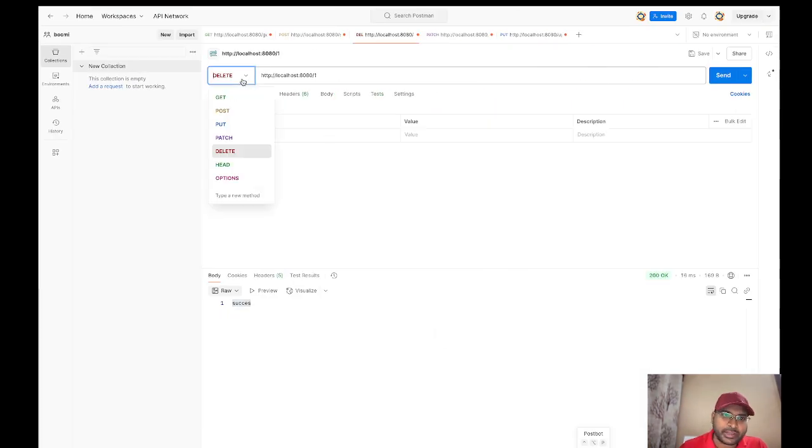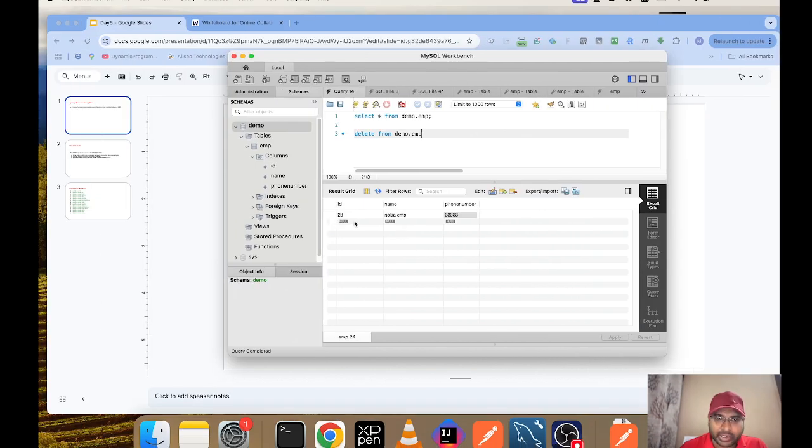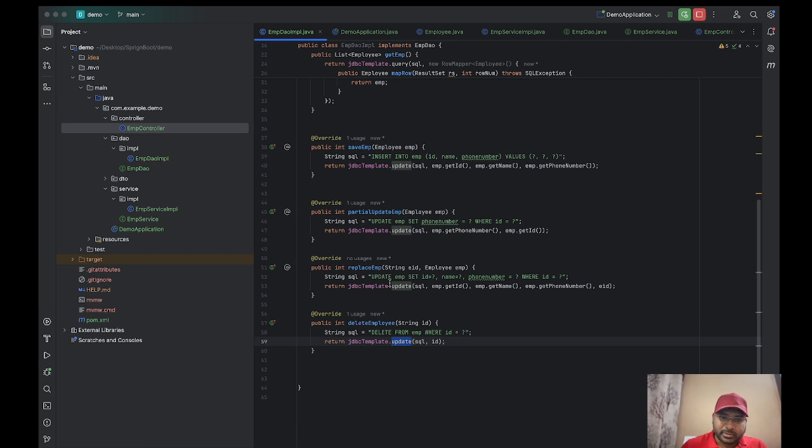Now you see, you have to select the DELETE HTTP request method. So what is the ID? ID is 1. So go to the database. We do not have ID 1. What is the ID here? ID is 23, right? Okay, you come here in the controller.